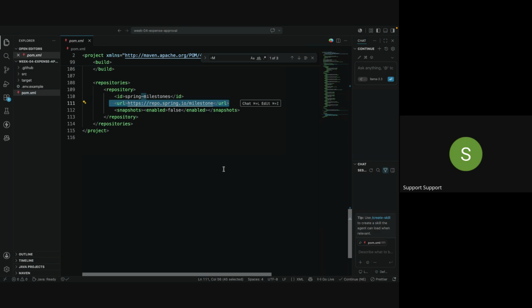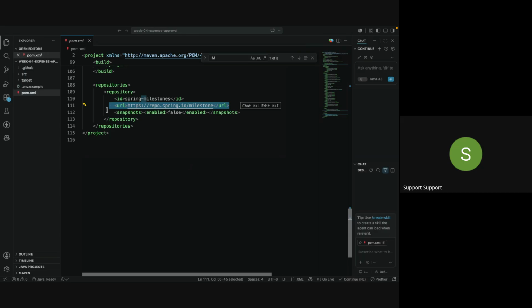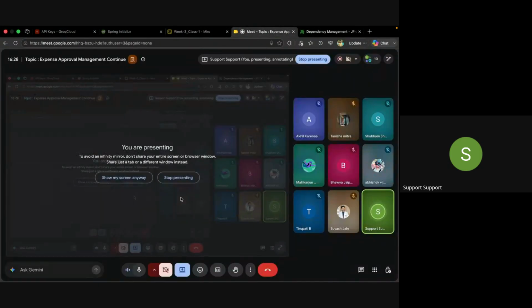If we are defining a repository, ID is a unique identifier for the repository. URL is basically the repository location. For snapshot we have added enabled false, which means do not use the repository for snapshot versions, only use it for the milestone release. So in short, this configuration allows Maven to download Spring milestone releases while explicitly excluding snapshot builds from that repository. Till now, is it clear to everyone why we are using this?